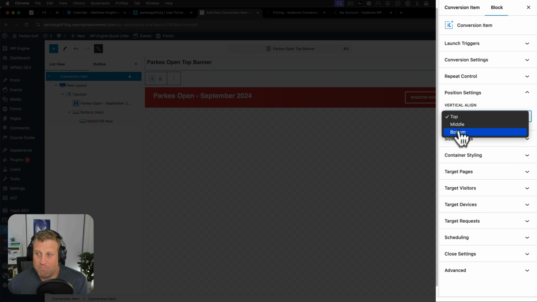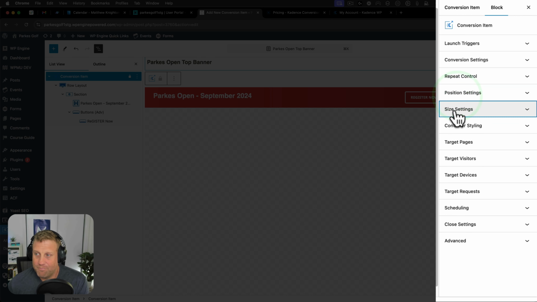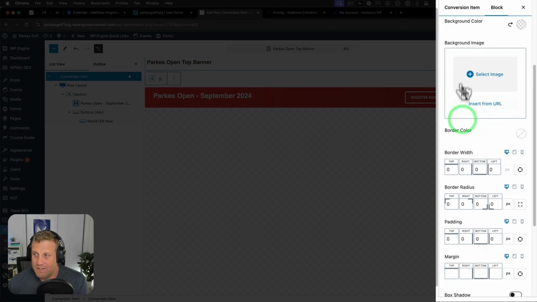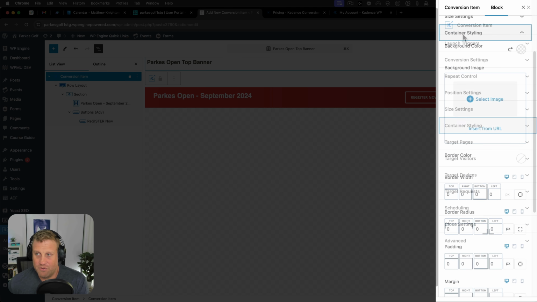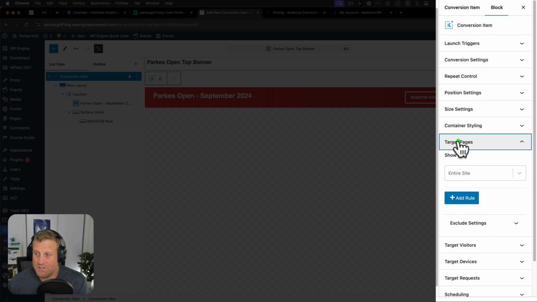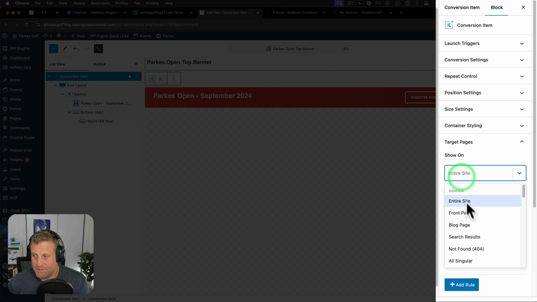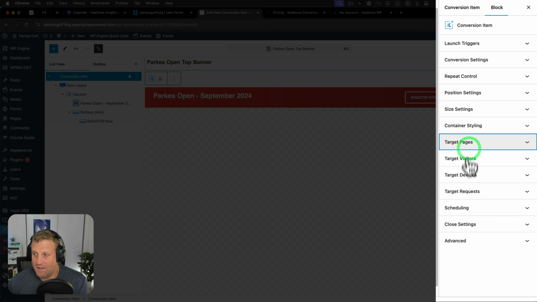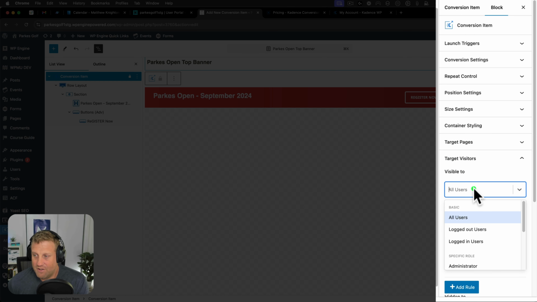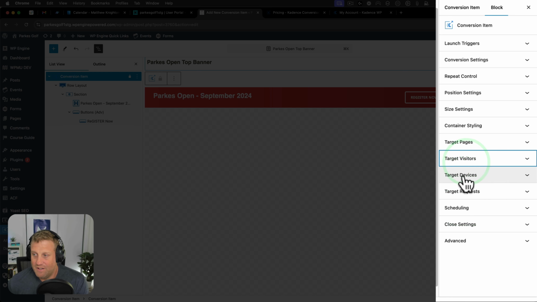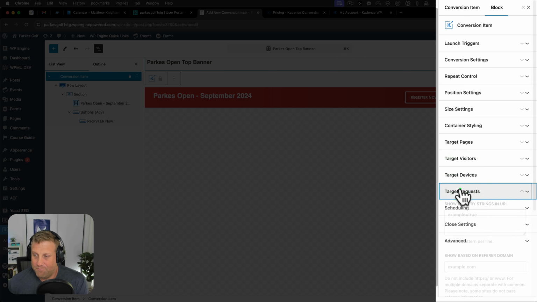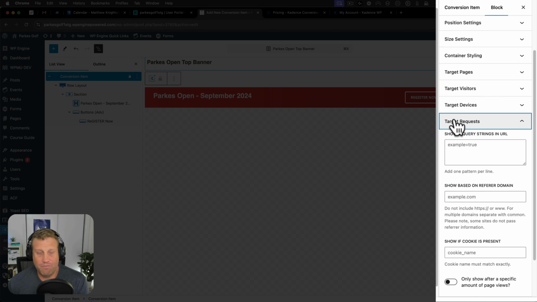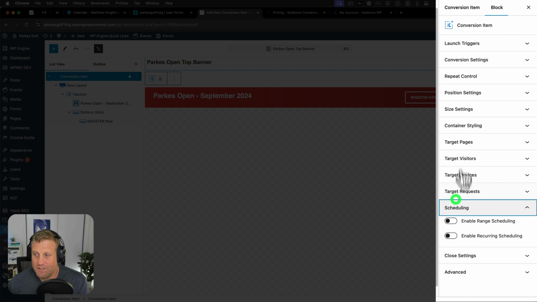Position, I can have it top, middle, or bottom. I'm going to put mine on the top. Size settings are auto. Container styling, well, I don't have to do anything there. I'm quite happy with how my styling is. And now we come into the real important stuff, which is the target pages. So I'm going to target the entire site. Target visitors, I'm going to say all users. Target devices, doesn't matter. Target requests don't matter. So for example, you may want to have a target request when somebody comes from Facebook or a particular link. You can put those in those query strings.